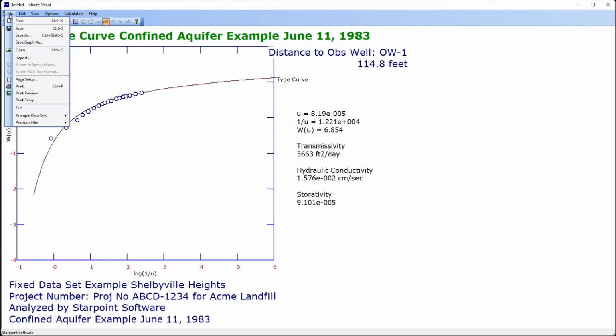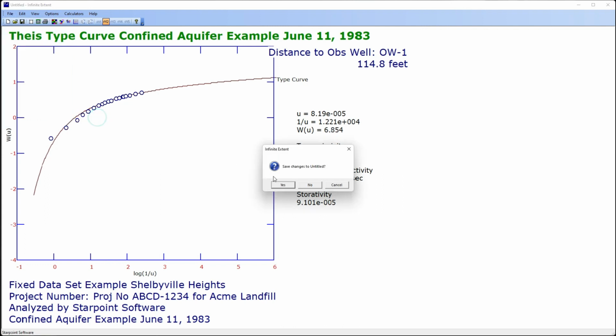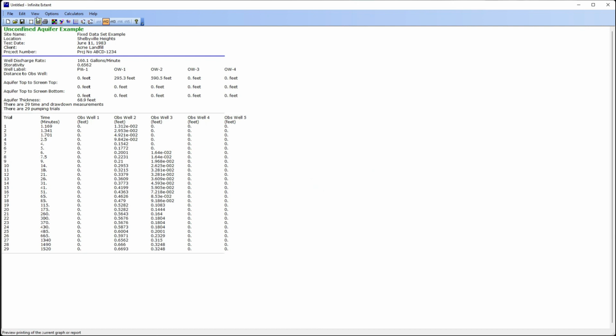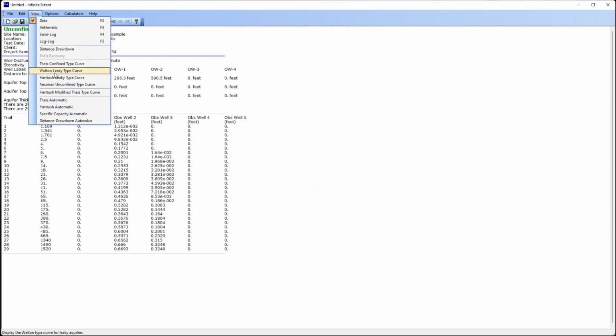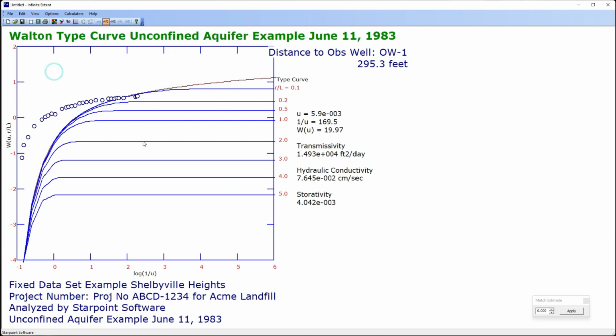I can also look at a leaky aquifer. From example datasets, I will select Unconfined 1. From the View menu, I can select the Walton leaky type curve. Again, I just click and drag the points onto the type curve to find the best possible match.